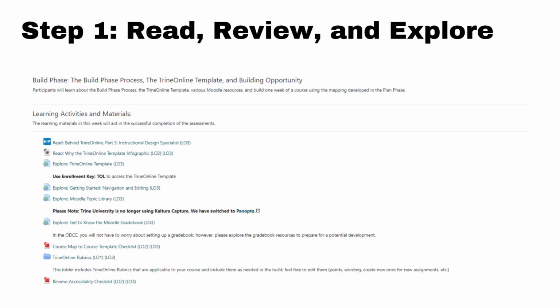The Moodle Topic Library is a great site for you to bookmark for future developments and even while teaching each term. You will also find rubrics for most assessments. If you struggle to find a rubric that best fits the assessment, you can always tweak the Train Online rubrics provided or create your own.